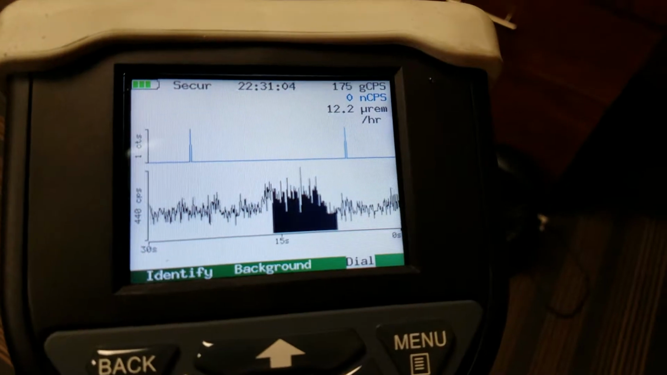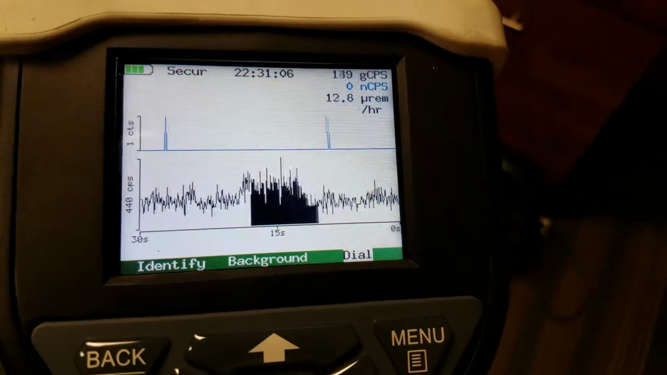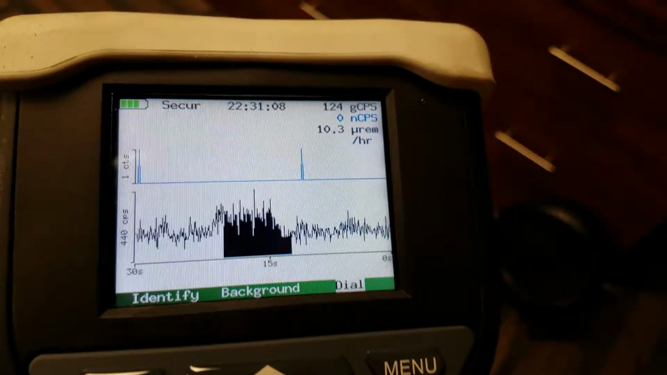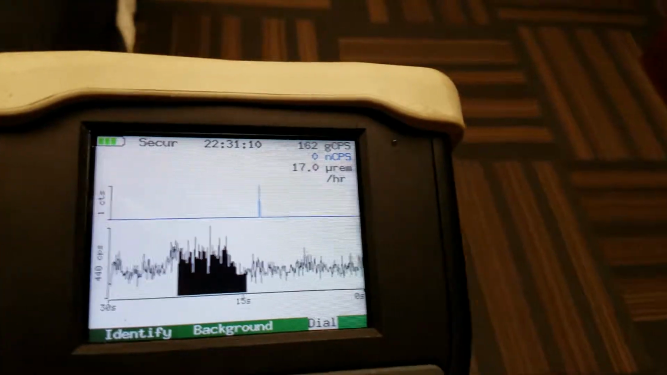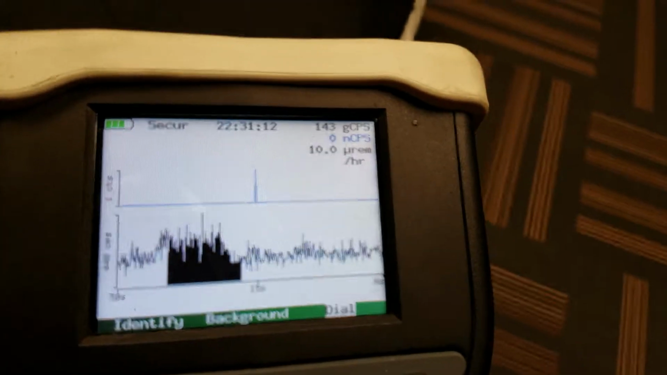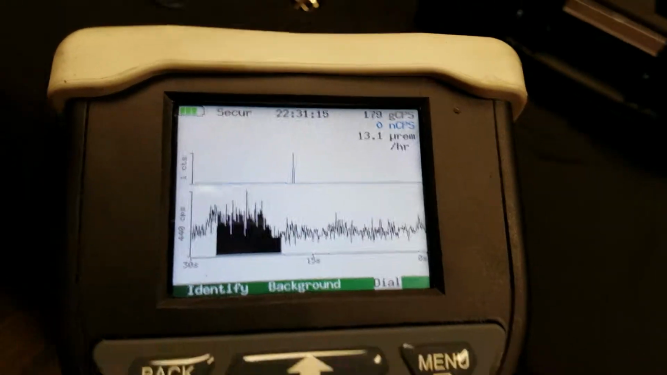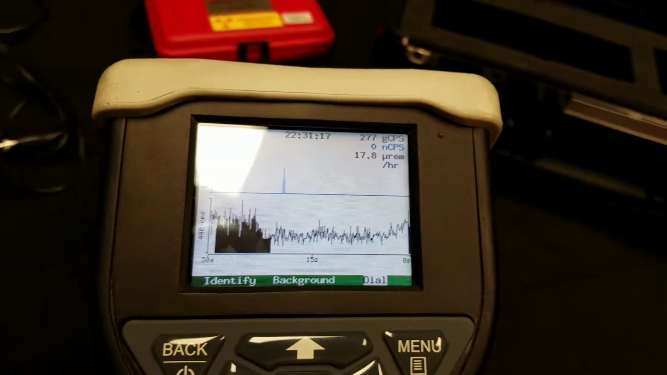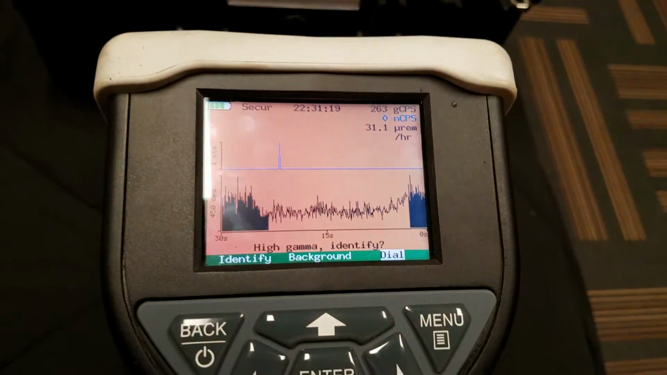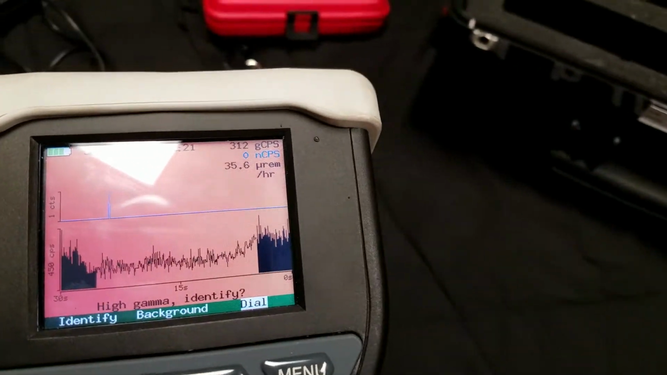The top bar moving there is our neutron radiation, which we should not be running into, and the bottom one is gamma. Those little lines with nothing backfilled in them, that's our background radiation or normal radiation. As we get closer to radiation, or we sweep by it, we start seeing that this starts going to high gamma identify, and you can see the histogram is actually picking up.